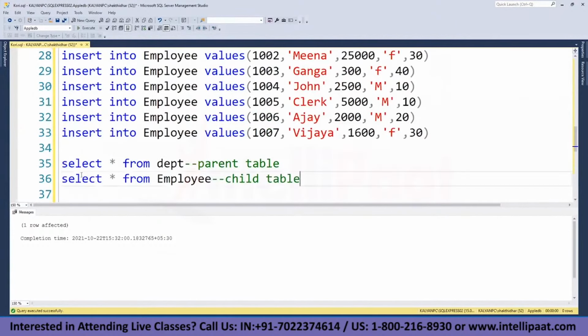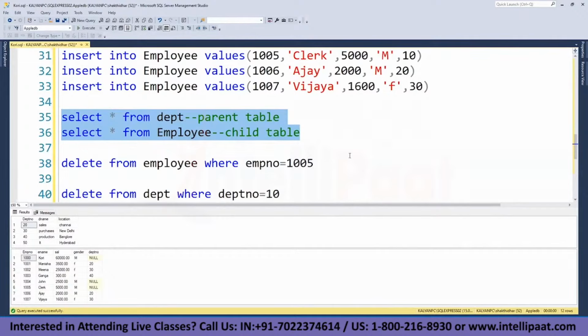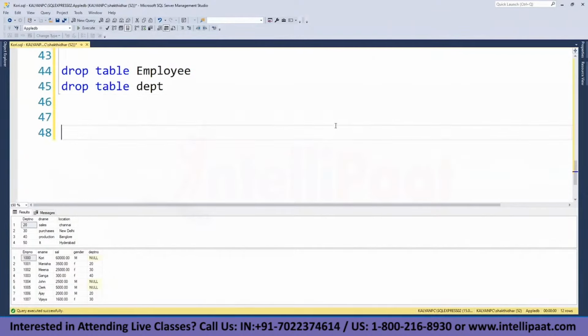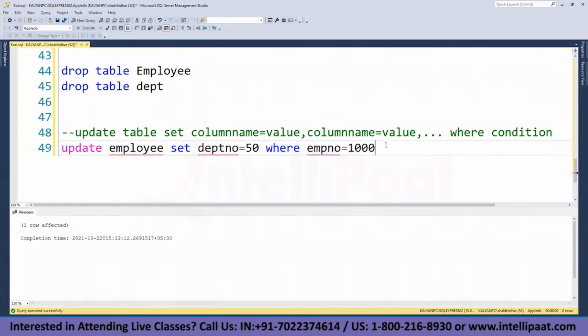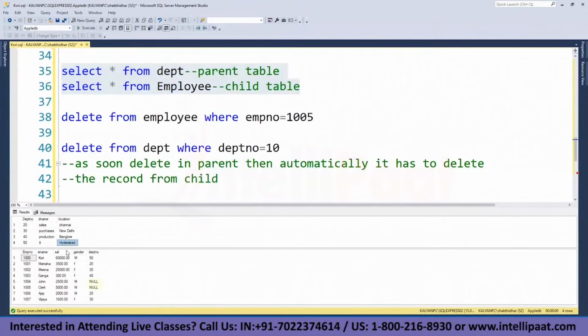See now, see these tables. Now here null is there. I will put 50 as another department value. I will update. The syntax of the update, I think you remember. Update table, set column name value, column name value, where condition. Update employee set DPT number equal to 50 where employee number equal to 1000. Okay, now you can see 50 is there, and this one has been replaced with 50.